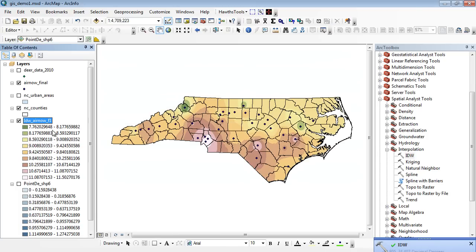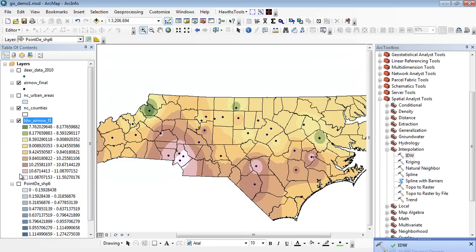Okay, and this is what we have. Down in the bottom right, we can see these white areas are much, much higher values than the other areas. And this is what we call inverse distance weighting.